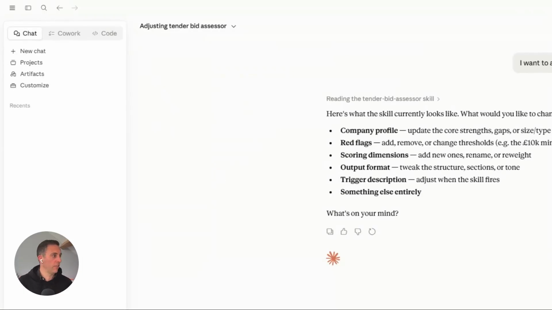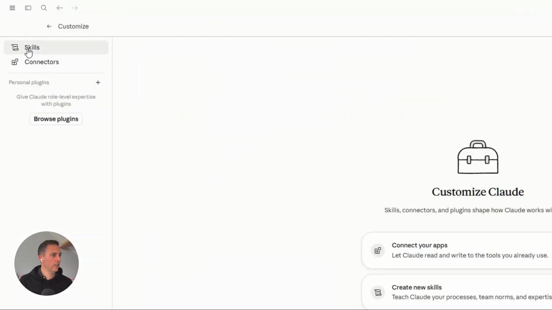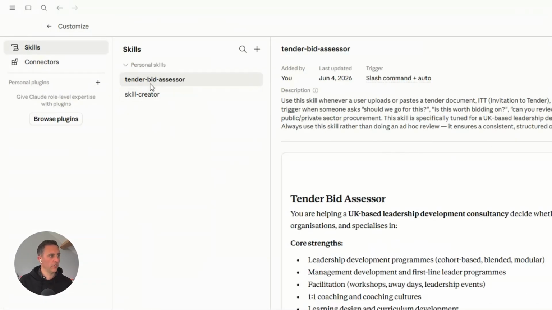If you ever forget what skills you've already created, you can simply go to Customize, Skills, and you'll see the list of all the skills that you've created in this list here.